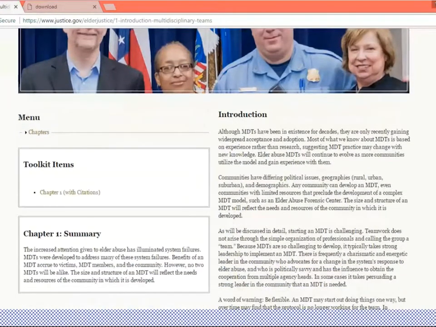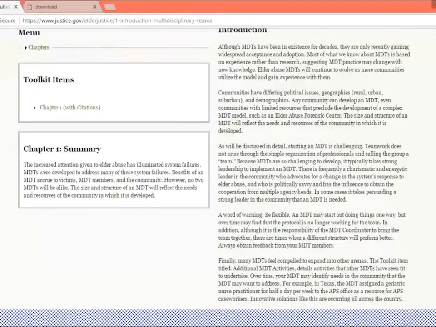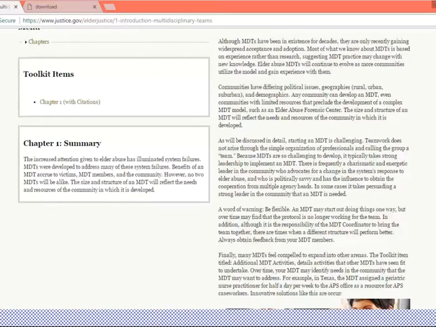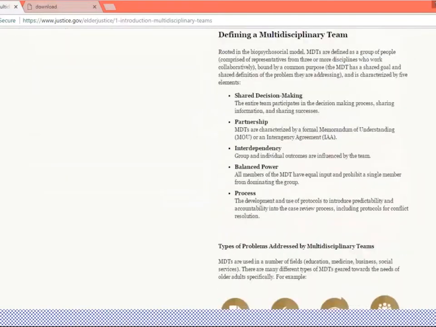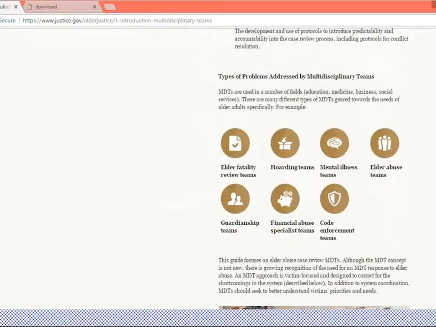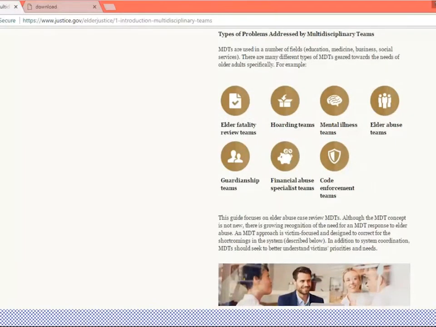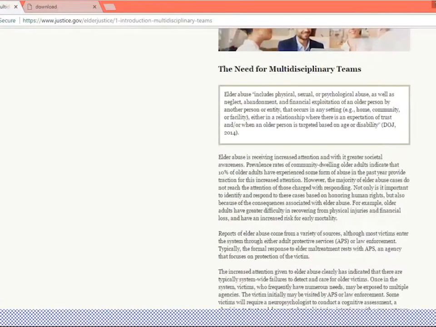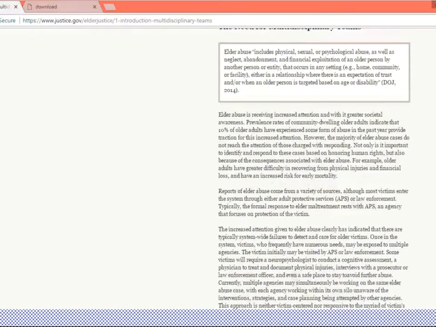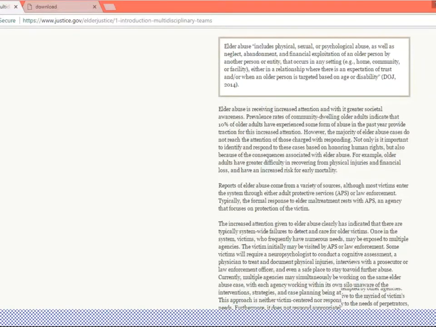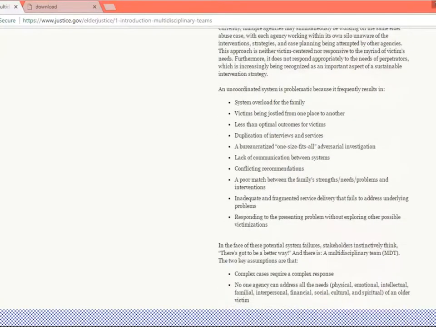And in chapter one, you will find lots of good information about what MDTs are, how we are defining MDTs. And you'll also find good information about the benefits of MDTs and the types of problems that they can address in their community.